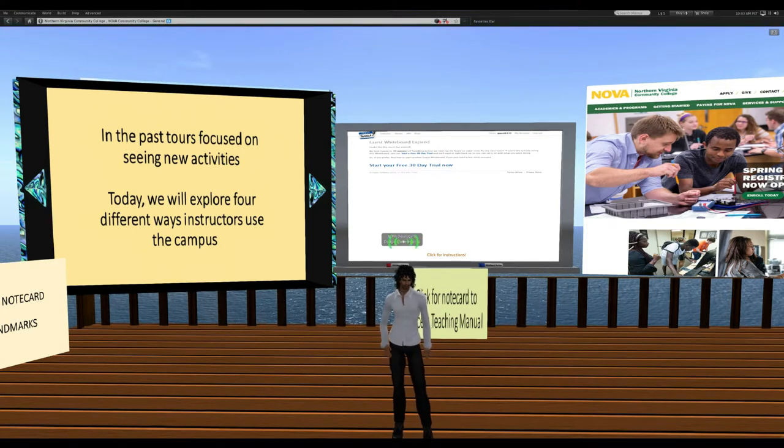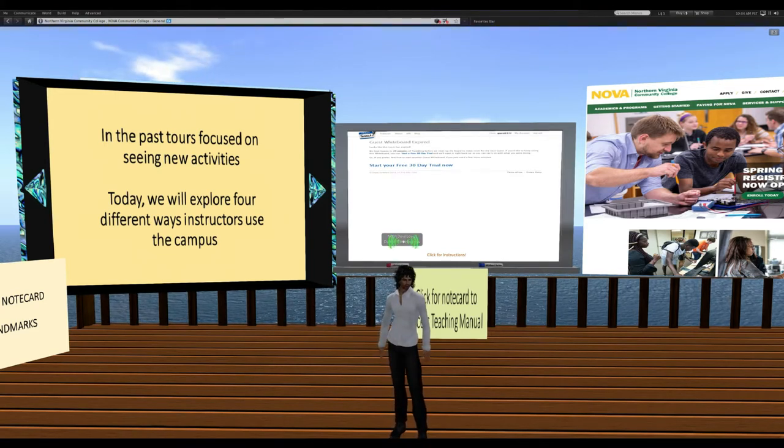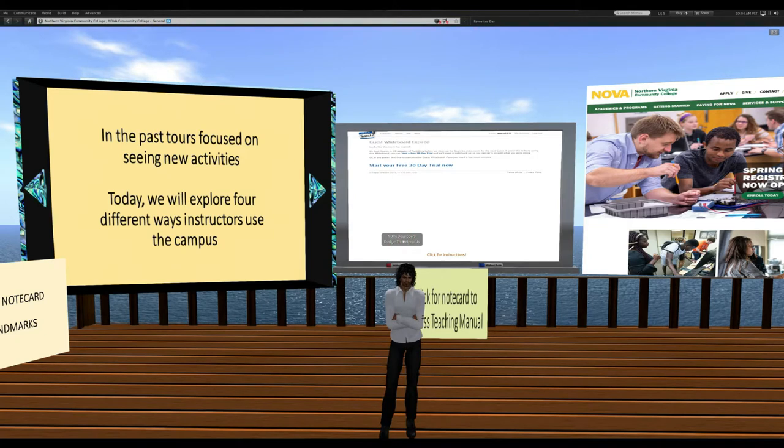But what I want to focus on more is how we use these different activities. We have different ways we use these activities, and we're going to look at 4 different ways we use them. So each of the activities we're going to be visiting is used in a different way. Some are models, some are other things, but we'll see how we use these when we have a look at it.